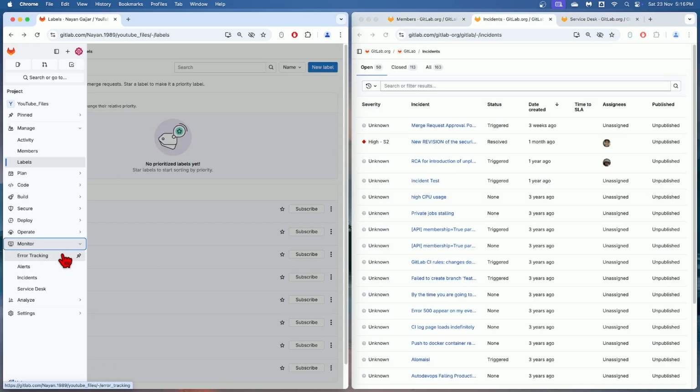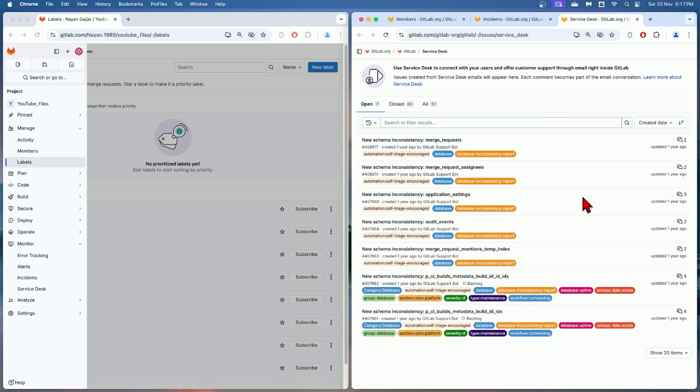Here, error tracking monitors and captures errors such as bugs or crashes in your software, helping you quickly identify and fix issues. Alerts provide notification about problems or changes in your system, like performance issues or failed jobs, so you can take action immediately. Incidents tracks and manages incidents or outages that disrupt your system, helping you resolve problems that affect users or service reliability. Service Desk allows you to manage customer support requests, acting as a help desk system within GitLab.